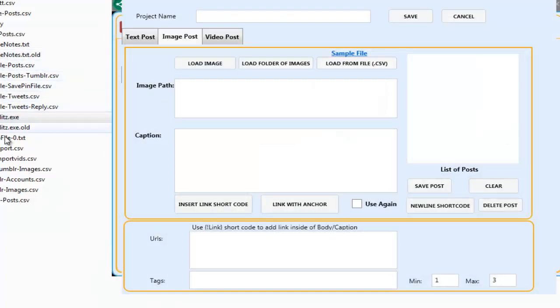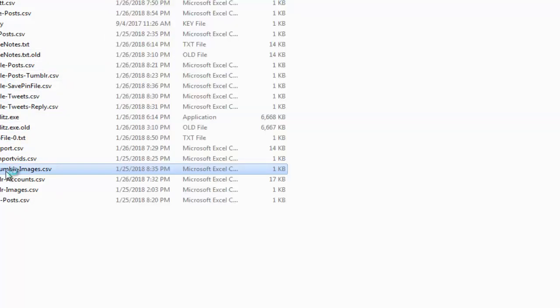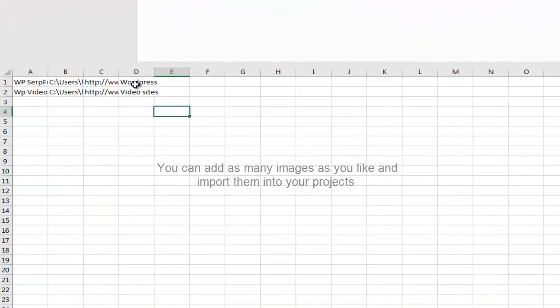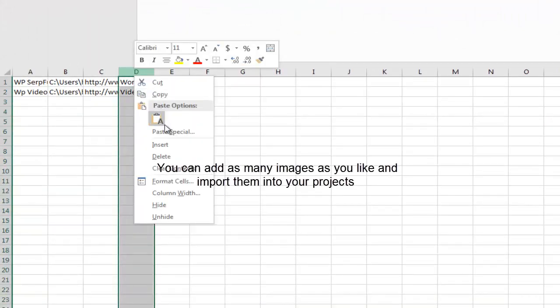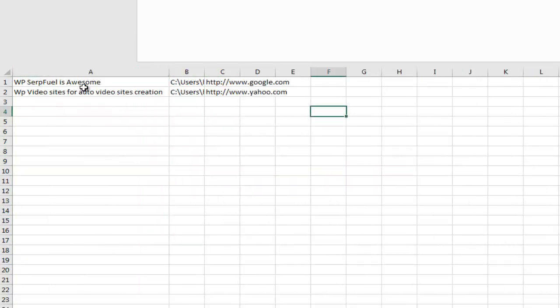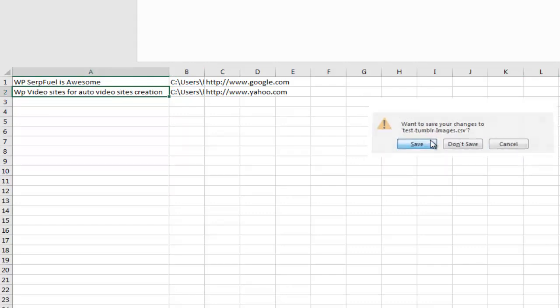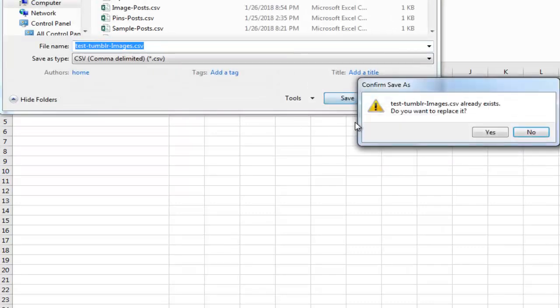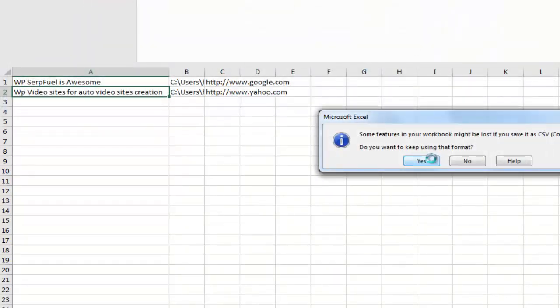So I've actually got this filled up, I believe. Let me have a look. Have I got Tumblr? Test Tumblr images. Okay, I actually tested this for Pinterest. Okay, so what I've done down here, I've got WP SERP fuel is awesome. Okay, I'll actually import this and then you can see it, can't you? You can see it better. Okay, so I'll click on save, save, save, and save.